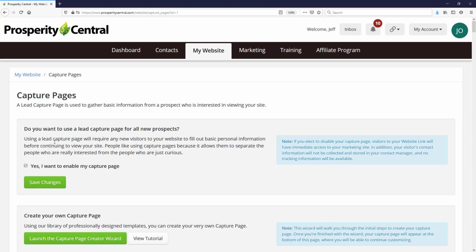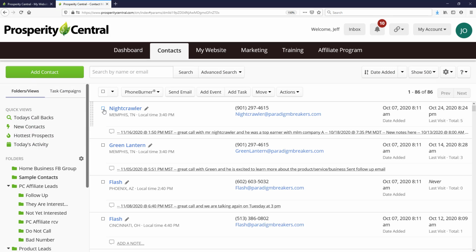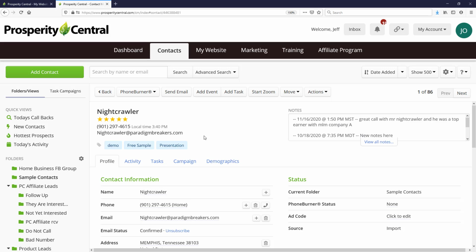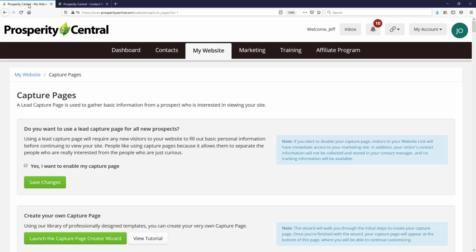First off, any contact you personally add to the system using the Add a Contact feature. So if you go to Contacts and use the Add a Contact and you're sending emails through the Contact Manager, those contacts will not be directed to a capture page. So when we say use a lead capture page for all new prospects, it does not refer to your prospects that are already in your account, that are in your contact manager.